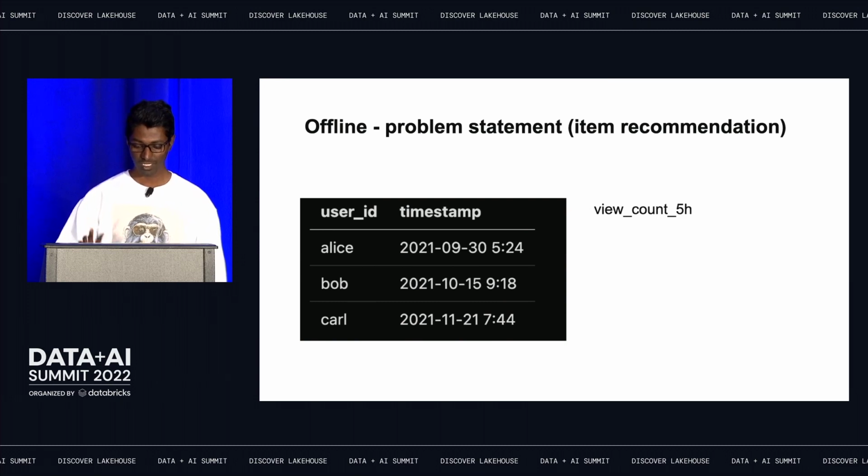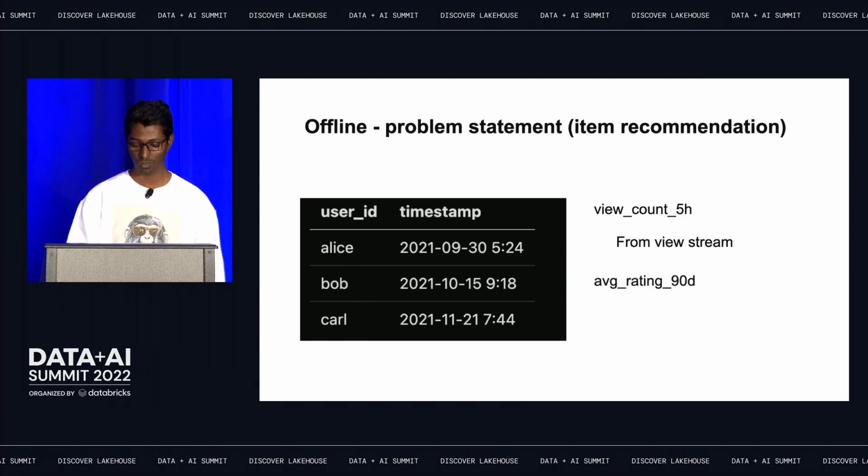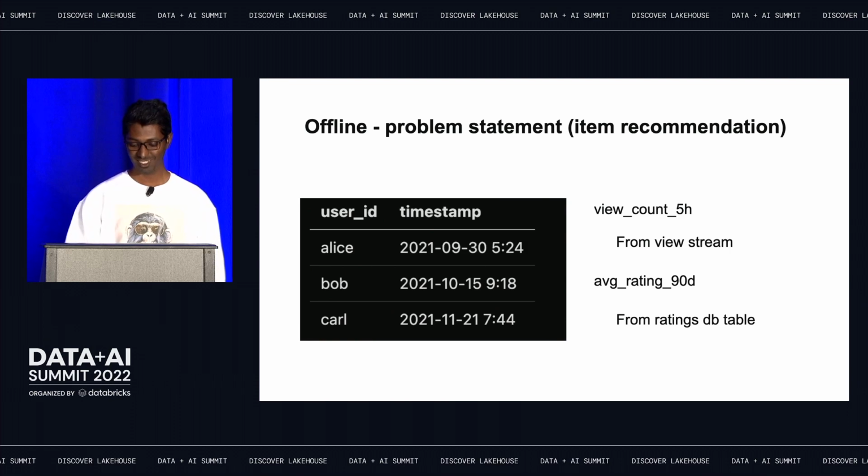So one new feature idea is I want to know the view count of this user and of this item in the last 5 hours. And I have this input source, which is a view stream, right? And similarly, I want to know the item rating in the last 90 days. If you have used Amazon, you know that having a window on ratings is quite valuable when you're shopping, because products keep changing and they go bad sometimes.